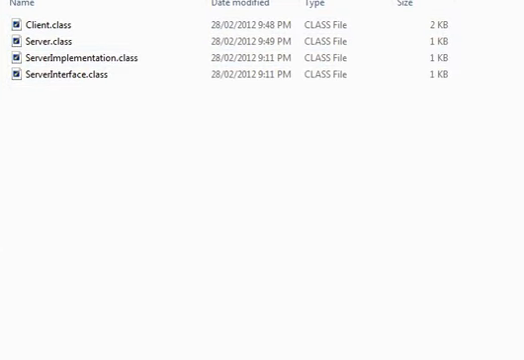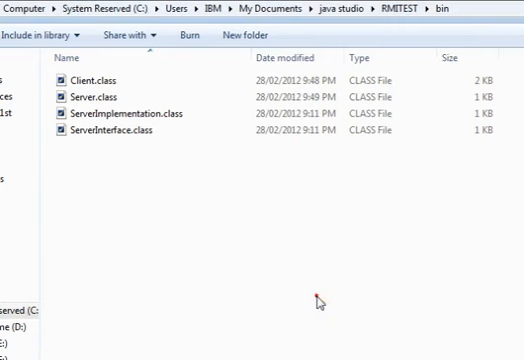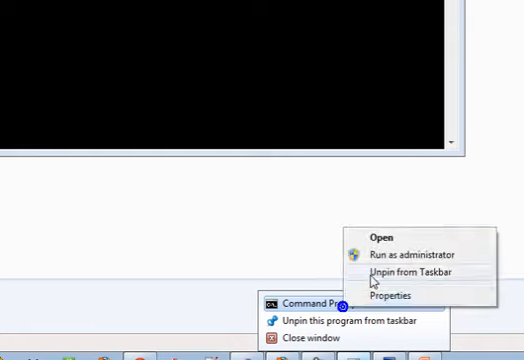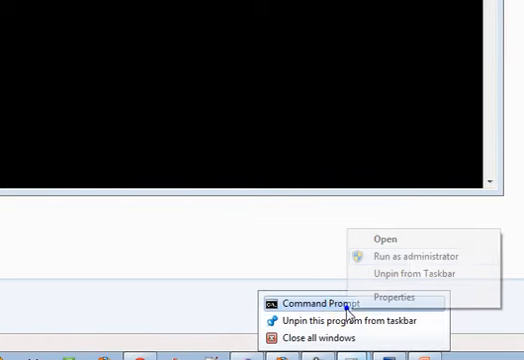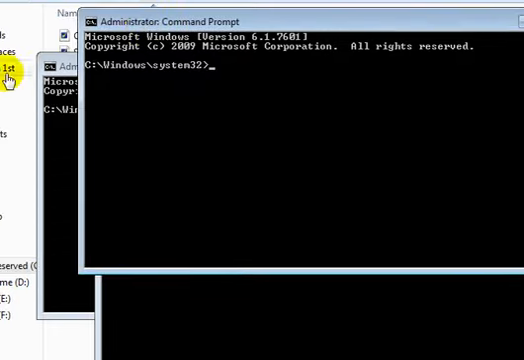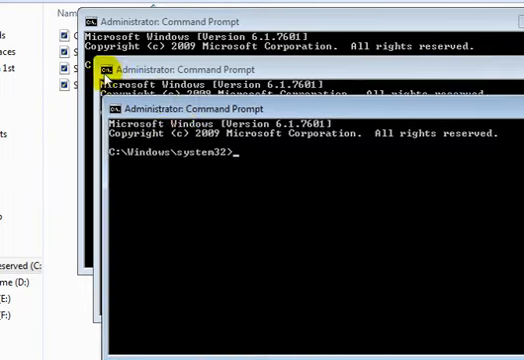Just go and copy the path from above here. Okay, go to CMD, run as administrator. Try to get 3 copies, 3 CMD screens from here. Okay, we got 3. Just go up a little bit over here. So we need to go to the main folder.